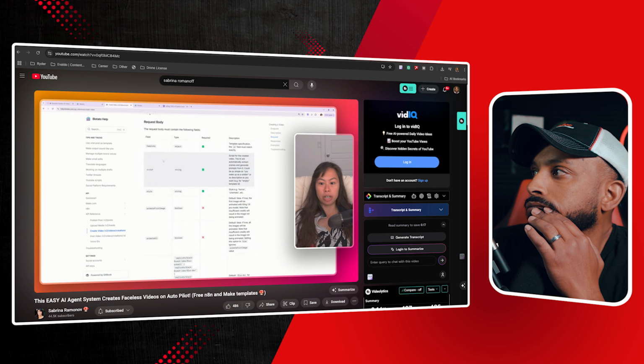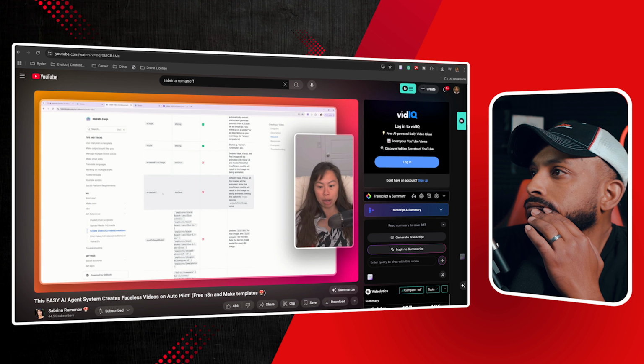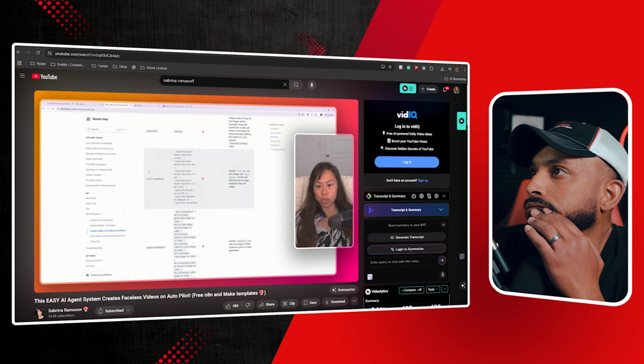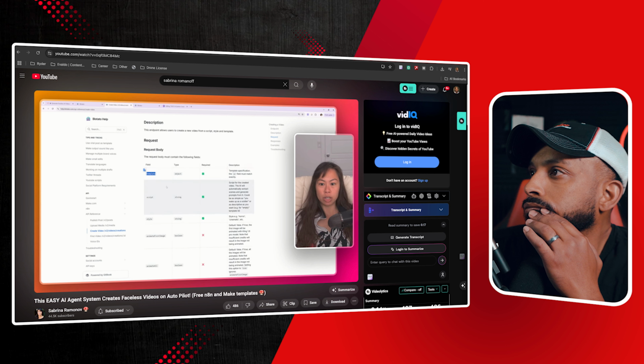You put in your template, script, style you want, animate first image, or if you want to animate all the images, and then you can choose your text to image model as well as your image to video model. And we have all the good ones. Frame Pack is the default one because it's the cheapest, but there's also Runway, Luma, Kling 1.6, Minimax, Hunyuan, and Google's Veo 2.